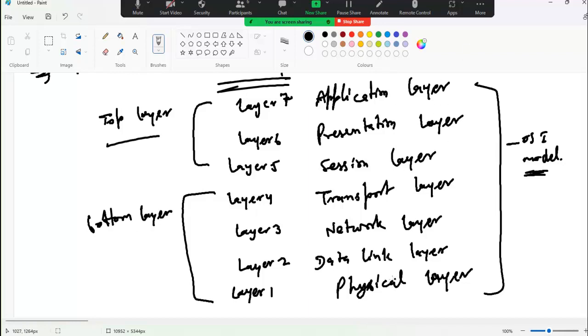What are the 7 layers? Layer 1 is the physical layer. Layer 2 is your data link layer. Layer 3 is the network layer. Like this.